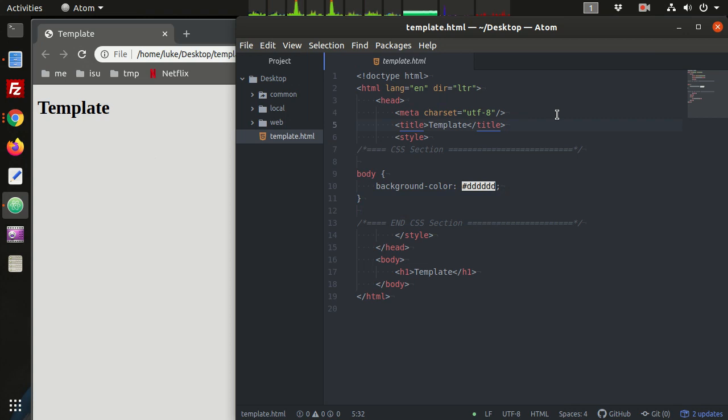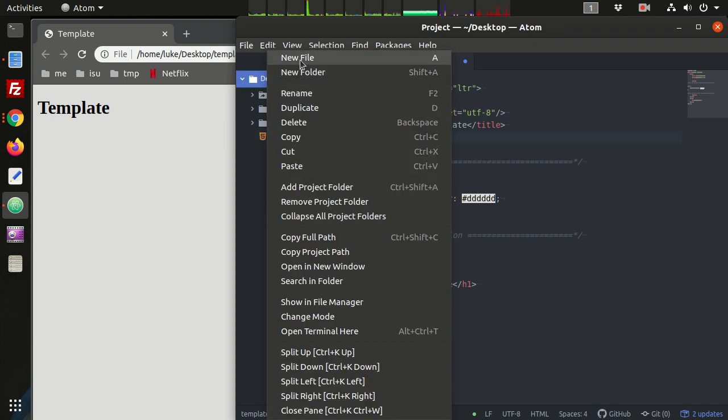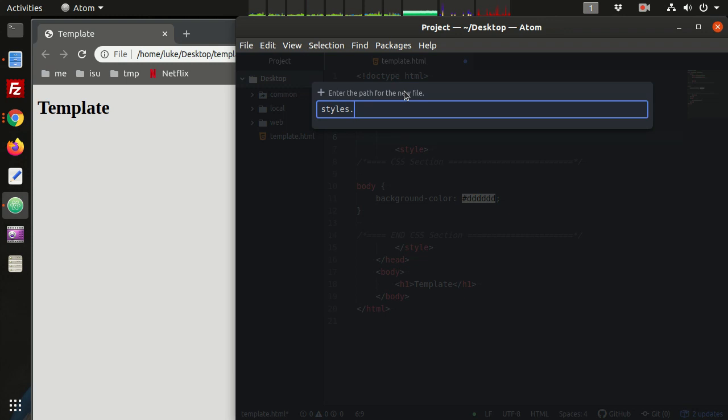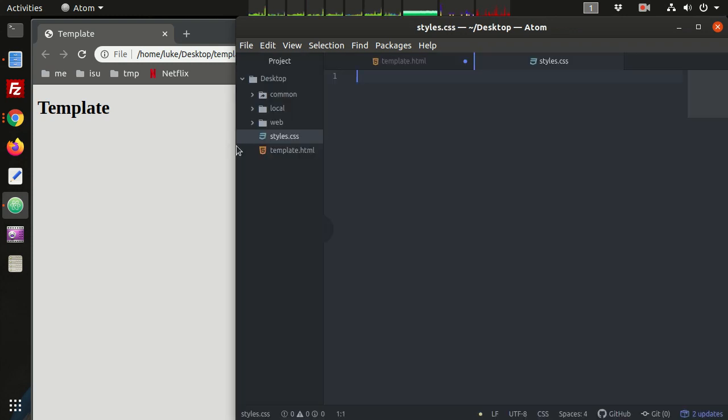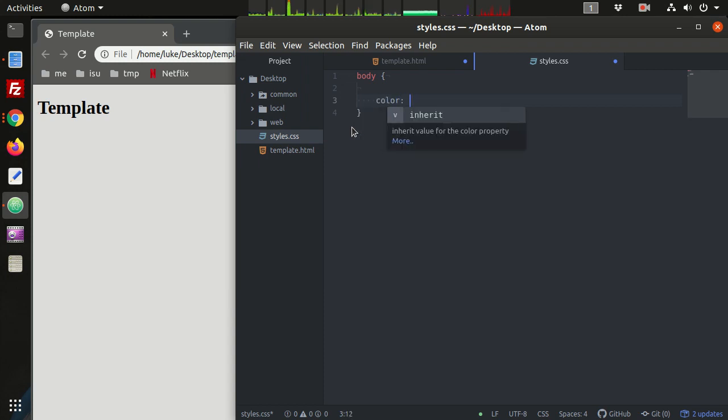All right. Another thing you might want to do is create or link to a CSS style sheet. Instead of creating your styles within this style tag, you might want a separate document for that. Okay, so we might want to create a new file, and we can call this styles.css. Right? And in here, I could put body, text color, red.